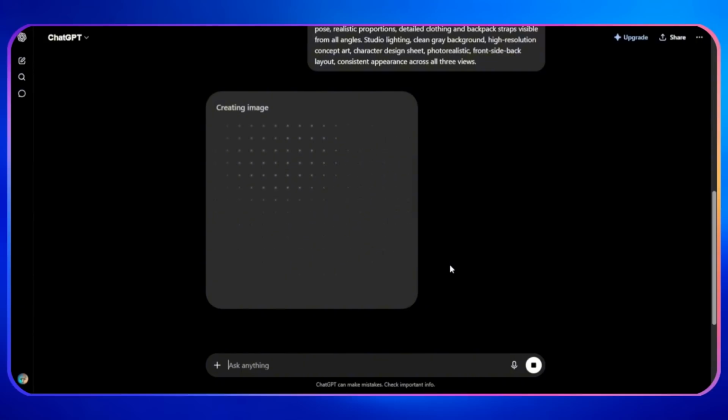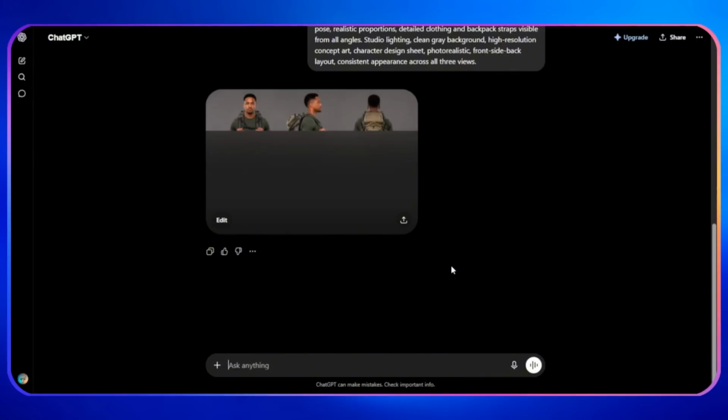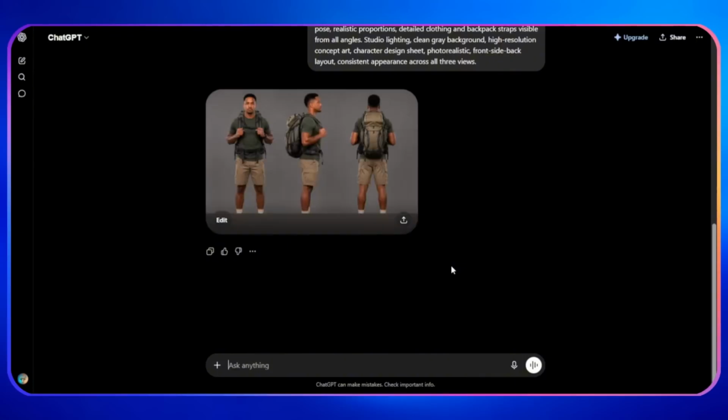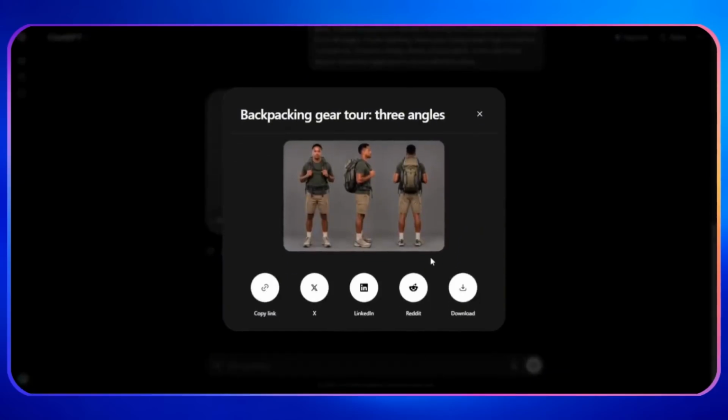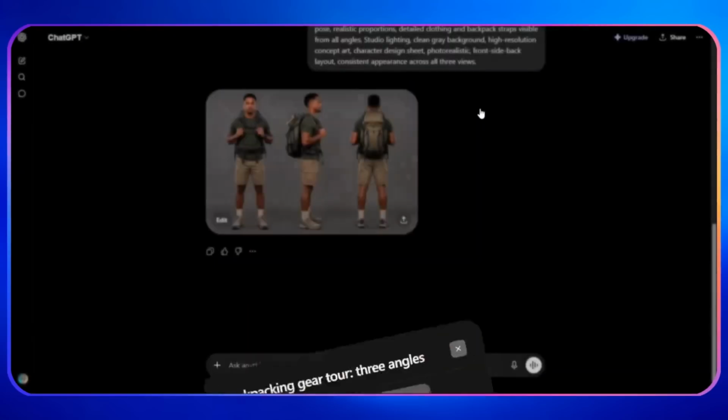Here is the final result. The AI successfully generated a complete character turnaround with front, side, and back views, while maintaining the same identity and appearance. This gives us a solid reference that we'll use throughout the storyboard creation process. Once you're happy with the result, simply click the download button to save the image, since we'll need it again in the next steps of our workflow.